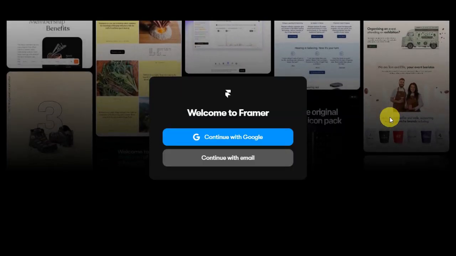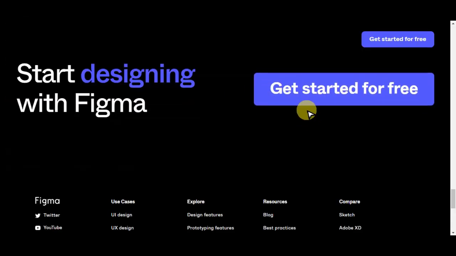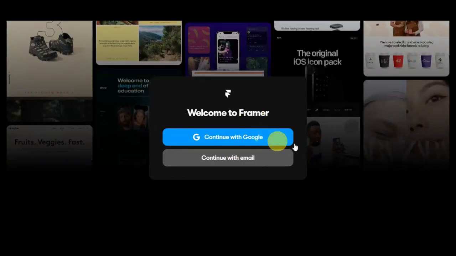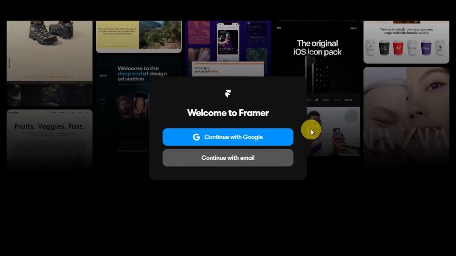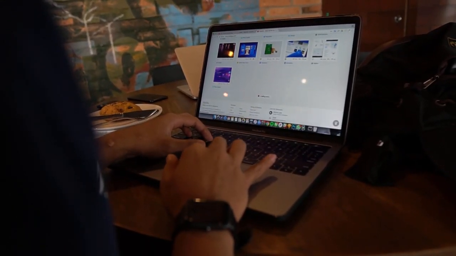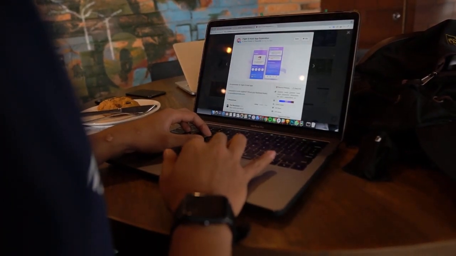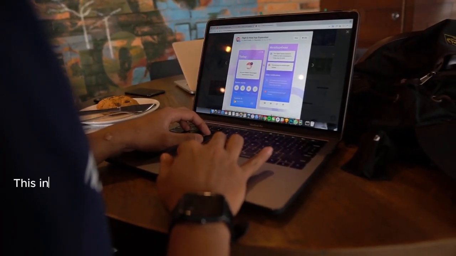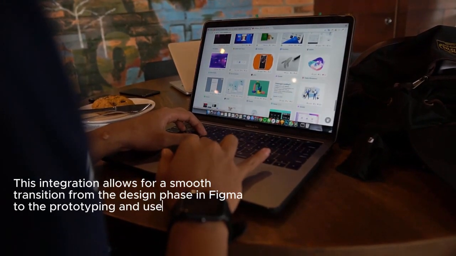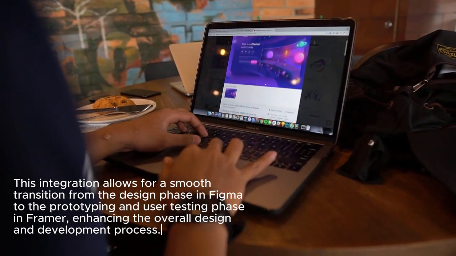So the connection between Framer and Figma lies in their compatibility. Figma serves as a powerful design environment for creating static designs, while Framer complements this by offering tools to transform these designs into dynamic prototypes. Designers can export their Figma assets to Framer, maintaining design consistency, and then use Framer to add interactive elements and animation. This integration allows a smooth transition from the design phase in Figma to the prototyping and user testing phase in Framer, enhancing the overall design and development process.